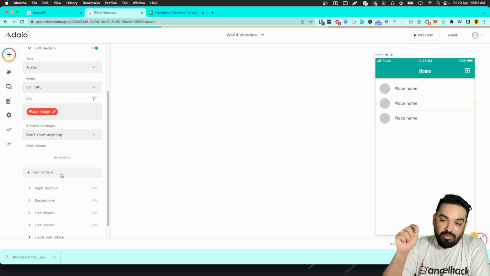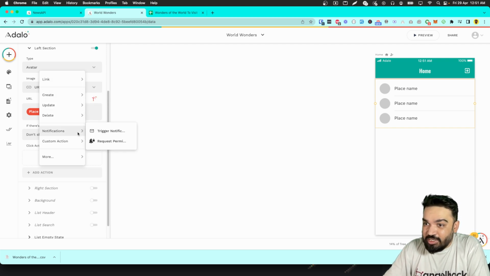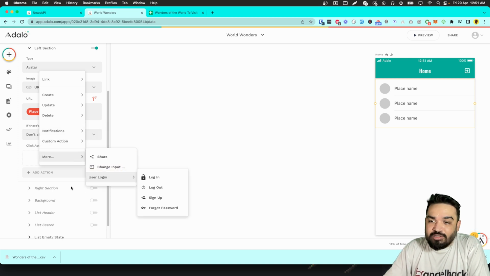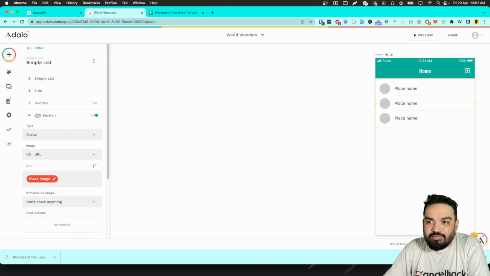Actions is where we decide what happens when the user clicks on it, right? So if the user clicks on it, we can do all of these things, right? Create a new screen, or send the user to a website, or create a new item in the database, or update an item in the database, or show a notification, or just create a custom action, right? Or if you want the user to share, you can also share, right? And then that's it. We've linked.